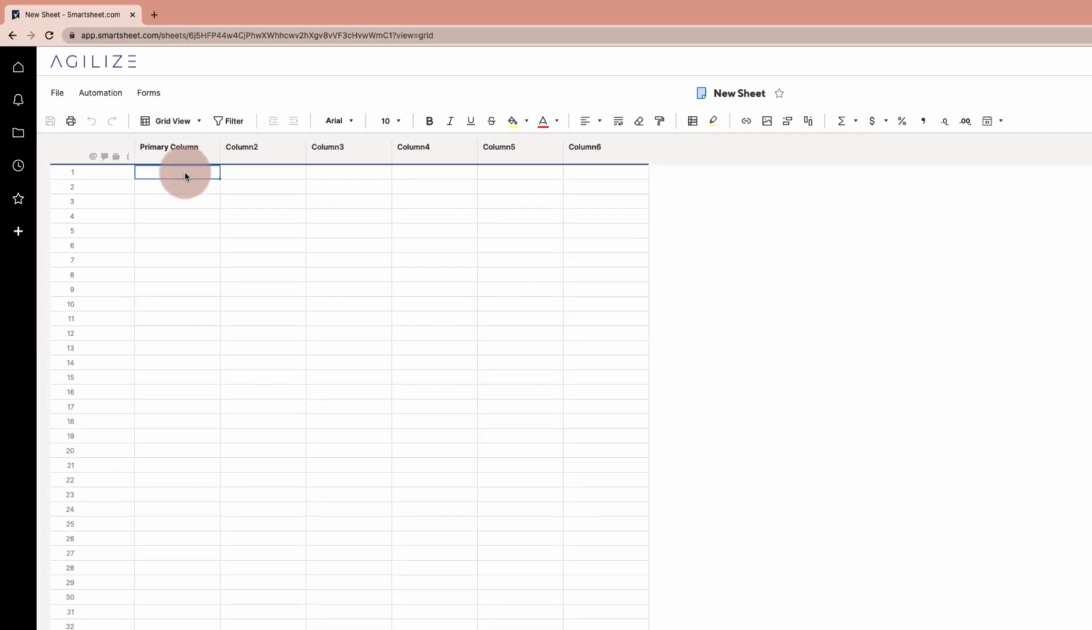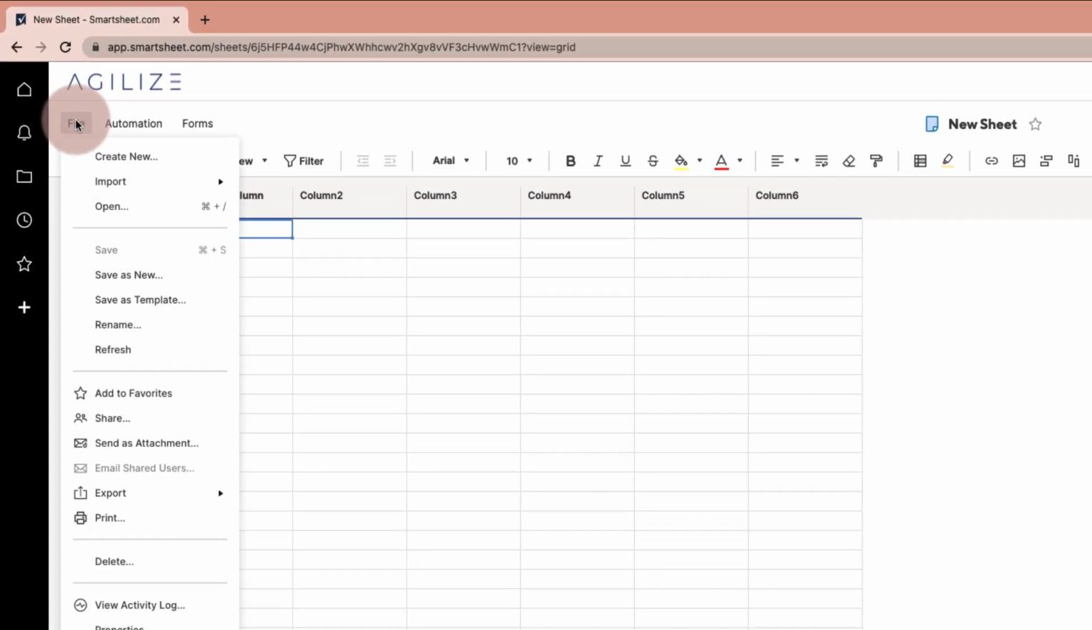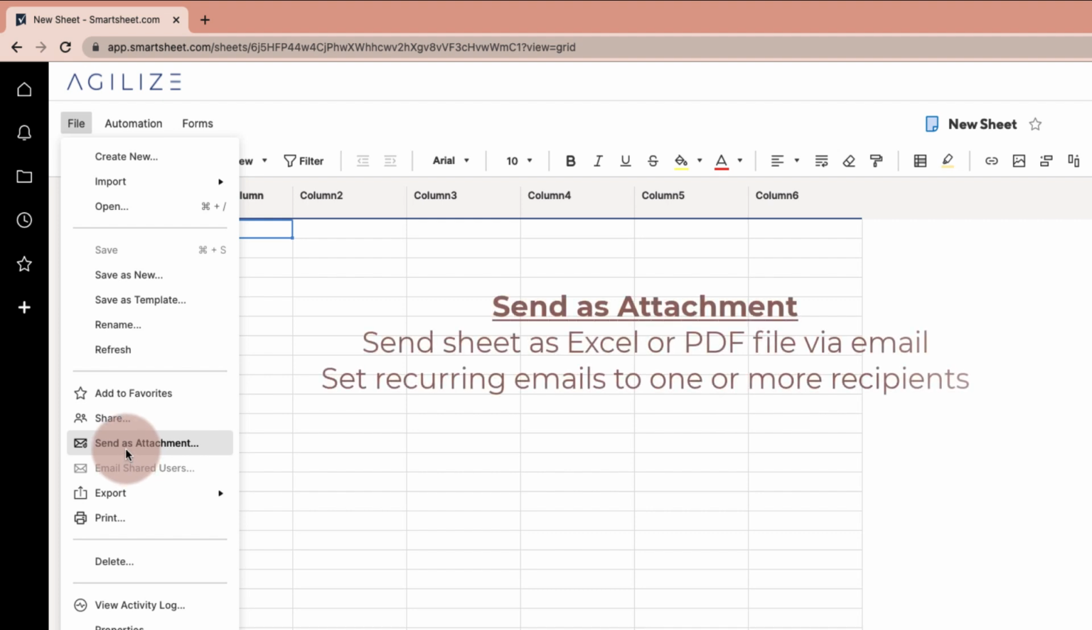Your file menu is going to have typical options similar to what you would see in Word documents or Excel documents. You can create new items, import or open items, refresh your page, rename your sheet, and share, export, and print. One key feature on this menu is the Send as Attachment feature. This allows you to send the sheet in itself as an attachment to other collaborators through email.